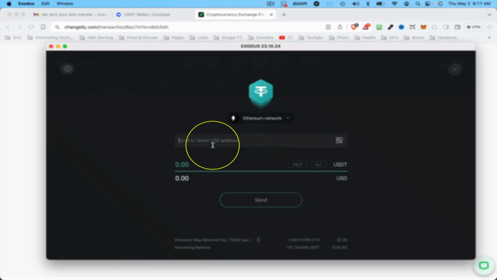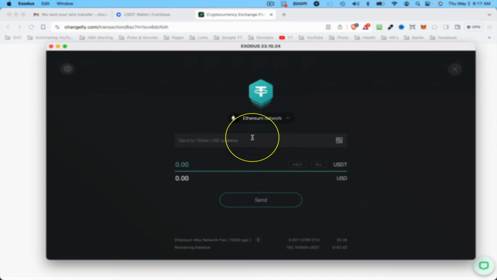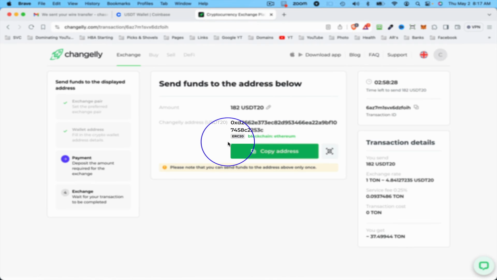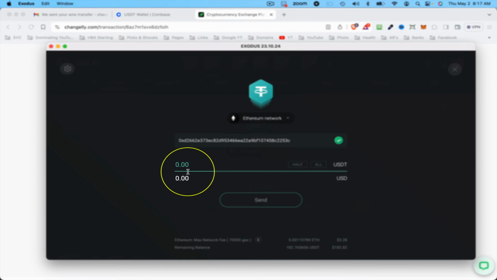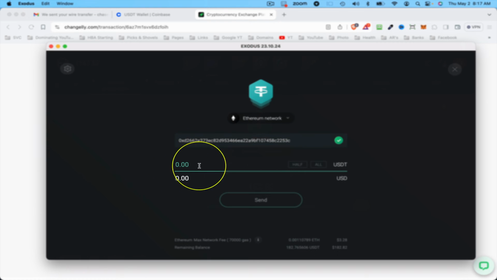So I'm going to click on send, obviously. Now I'm going to send to the Tether USDT address. Remember, that ended in 2253, so I'm going to paste that in. There it is, 2253C. Check it again, 2253C. Okay, it's good. We got that in there. How much are we going to send? 182.